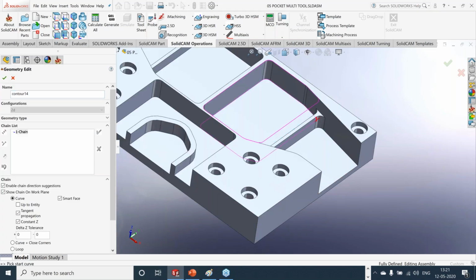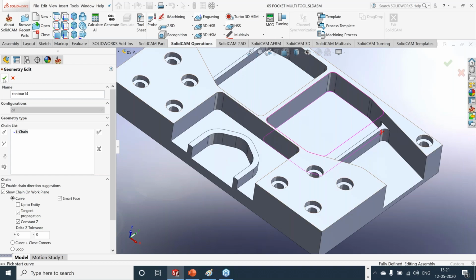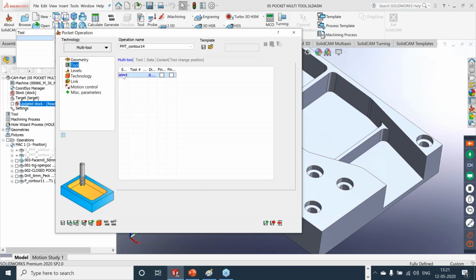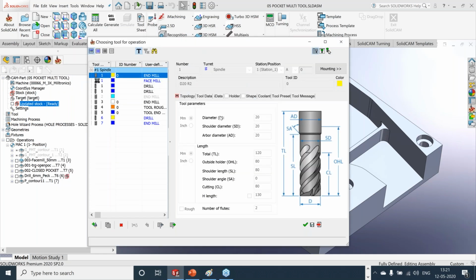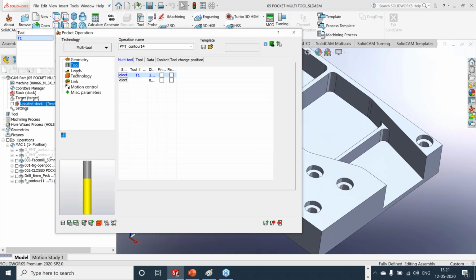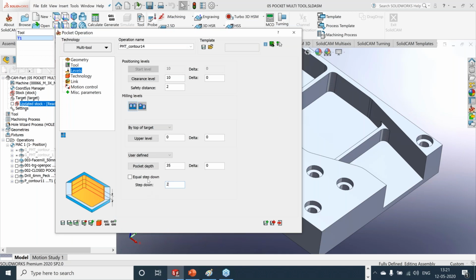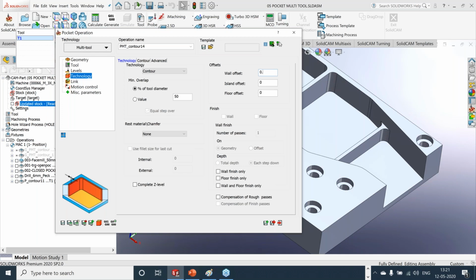I've just picked the geometry using Smart Face. Just selected the boundary. Now I'll go to tool. Now it will allow you to use multiple tools for the same strategy. Okay, right, so let's use 20 diameter end mill for roughing. I'll go to levels. Let's use 2 millimeter equal step down. I like to do roughing by keeping 0.3 wall offset and 0.3 floor offset. Okay, 50% step over, everything remains the same.